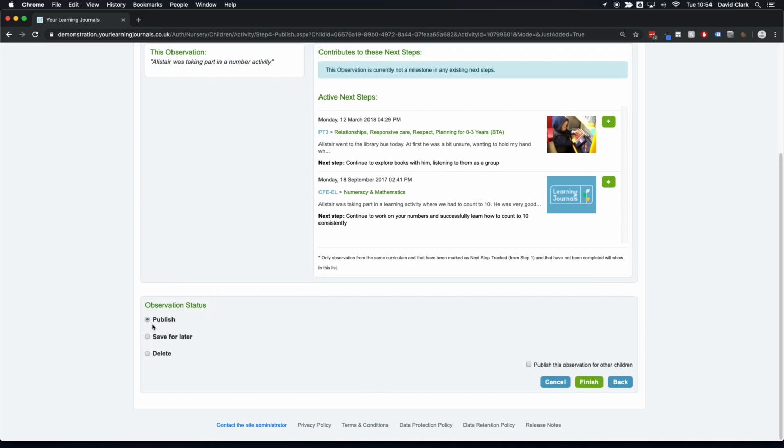We can then choose down the bottom whether we want to publish the observation or save it for later. If an observation is published, a parent would be able to see this. If you've published something and you want to make changes, you can always unpublish it, you can edit it, and you can save it for later as well.